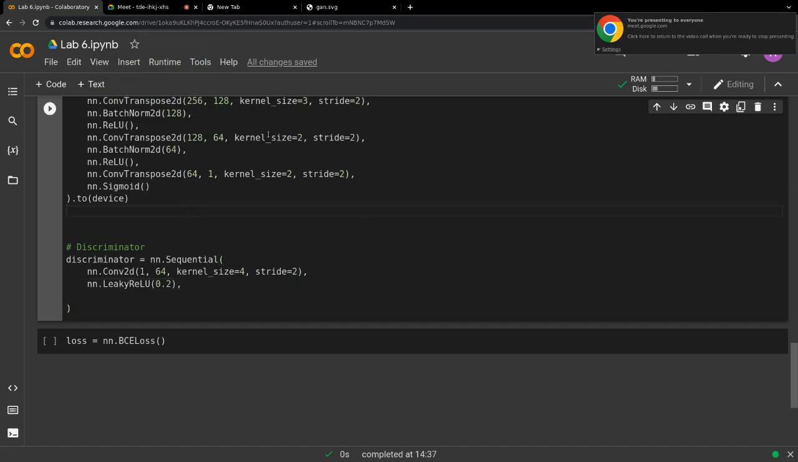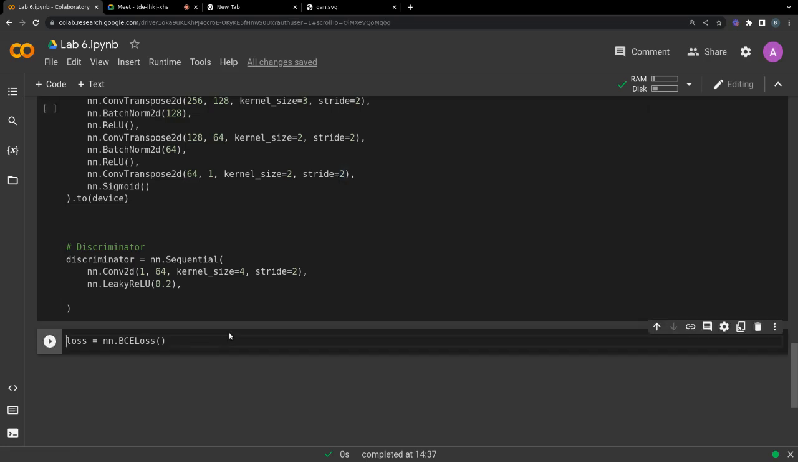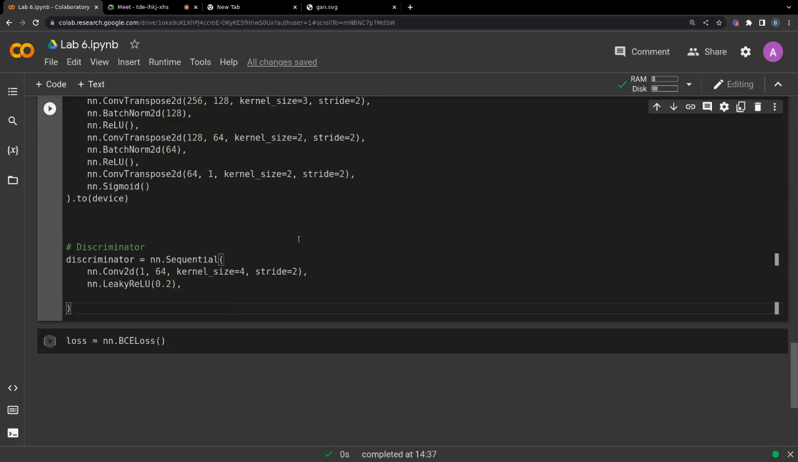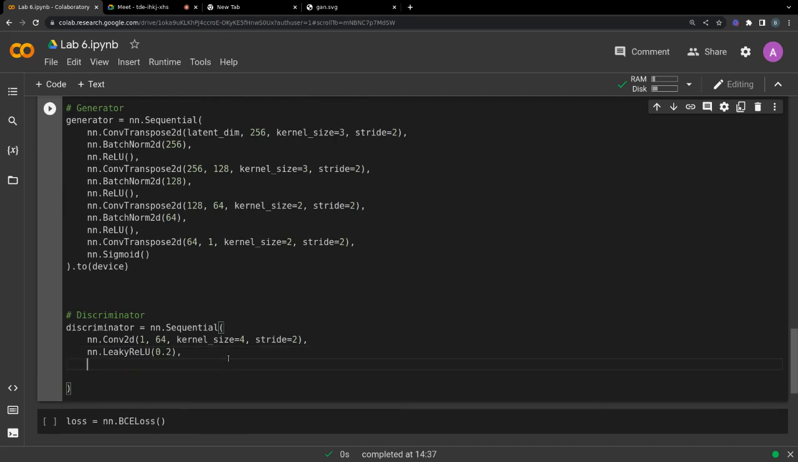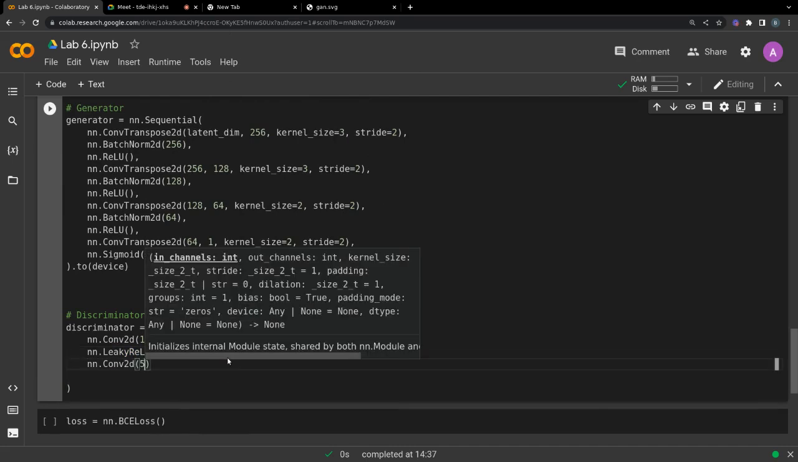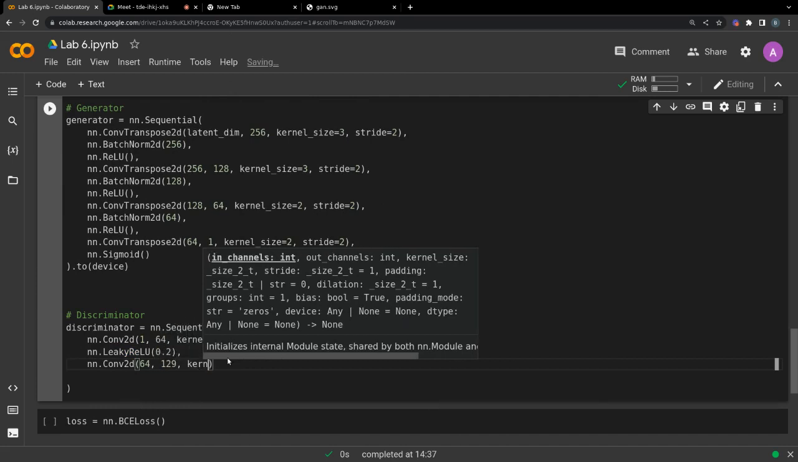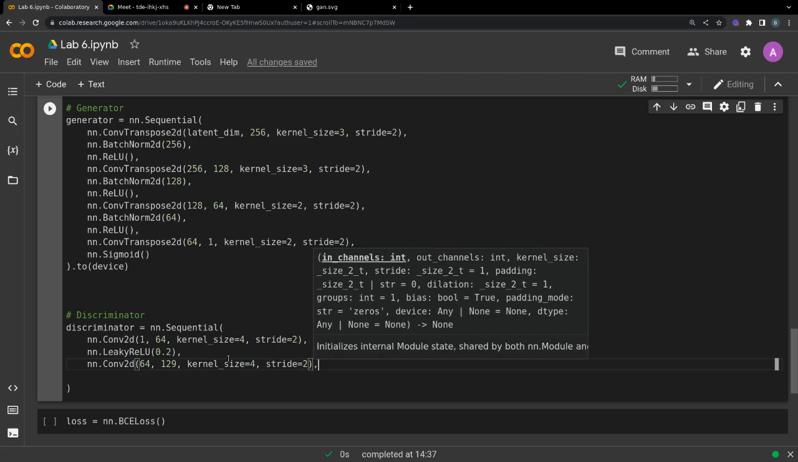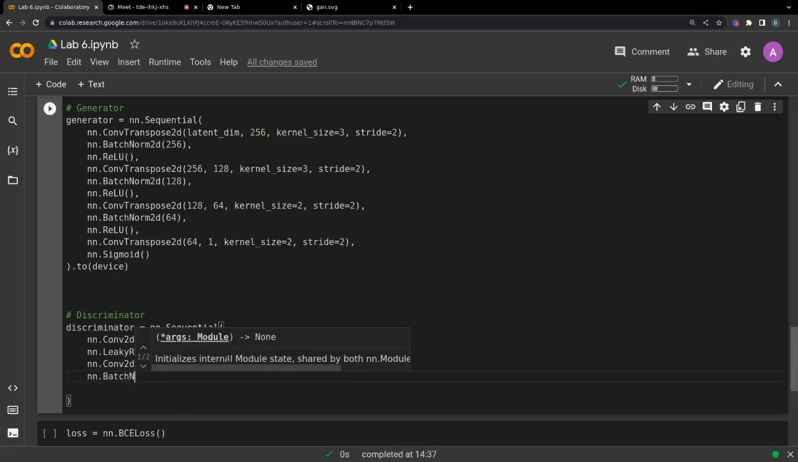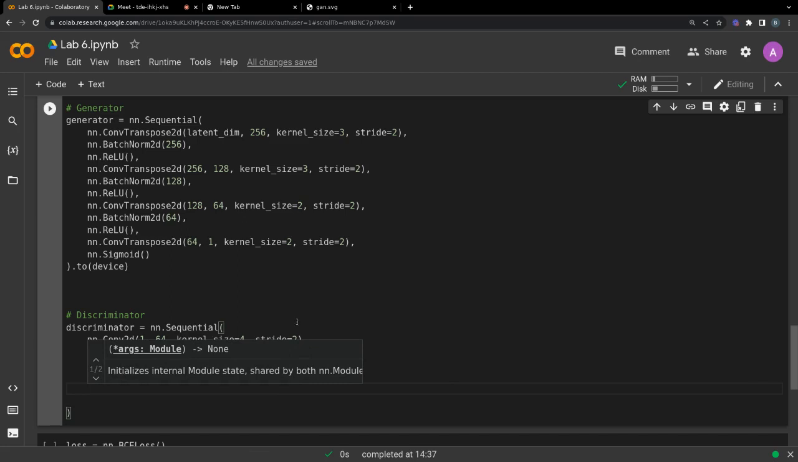When you're dealing with MNIST, it won't be that big of a deal. But when you're dealing with big datasets, where you want to generate big, high dimensional, hyper realistic images, training a GAN is not exactly the easiest thing to do, because you'll have to play around with all kinds of activations and everything.